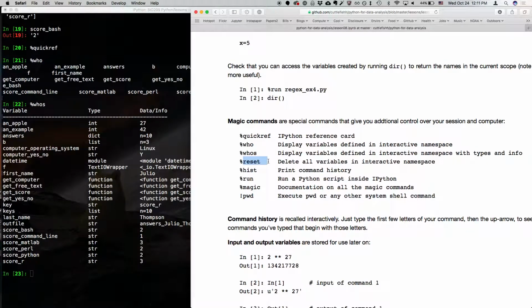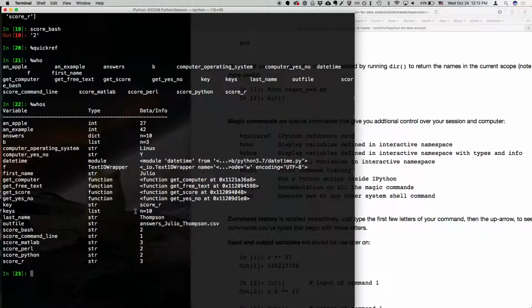We can reset all the variables if we want. We can get a command history. We can get information about other magic commands. Another one that we can do is run shell commands from here. So some shell commands will work.